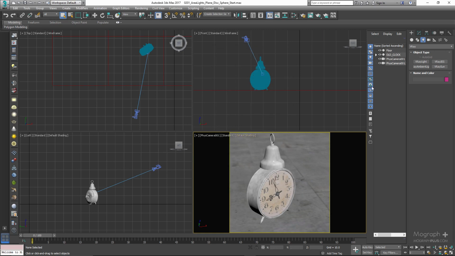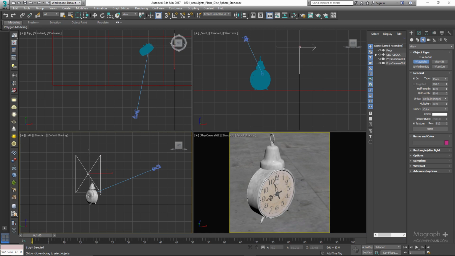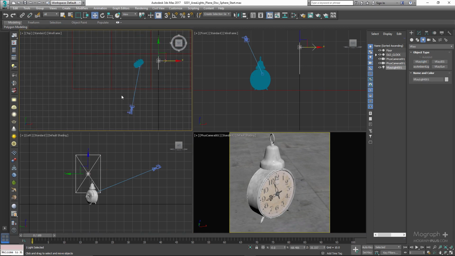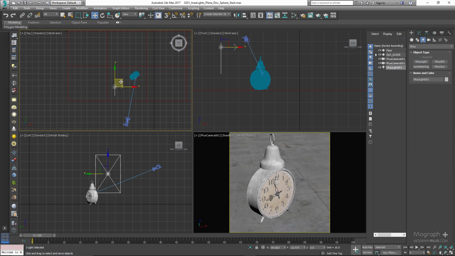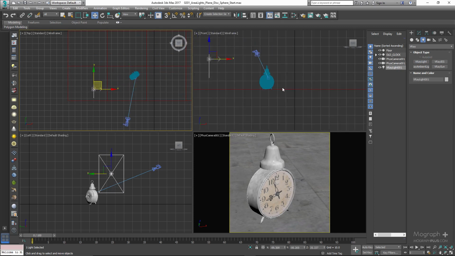You can go to your commands panel and create it from there, or simply use the V-Ray toolbar. In the toolbar, click on the V-Ray plane light and start clicking and dragging the light, in this case in the left view. In the top view, I'm going to move the light a bit to the left side. Also, let's change our left view to perspective view.